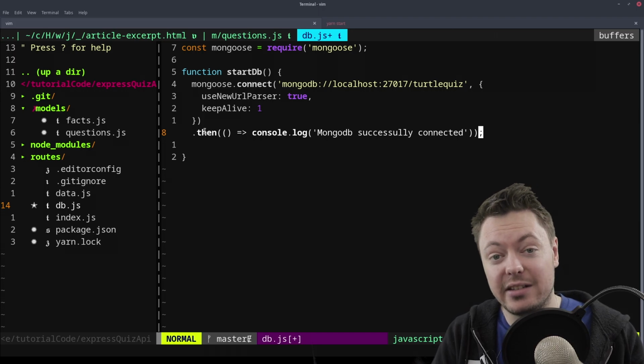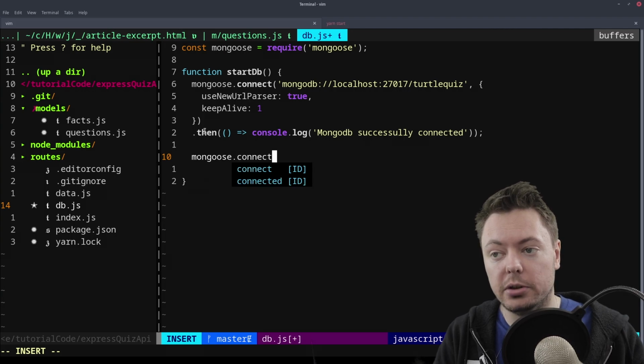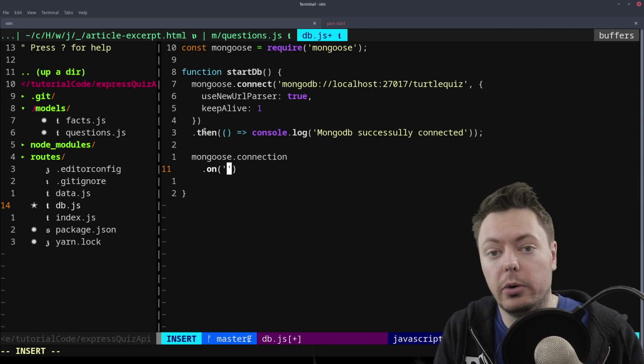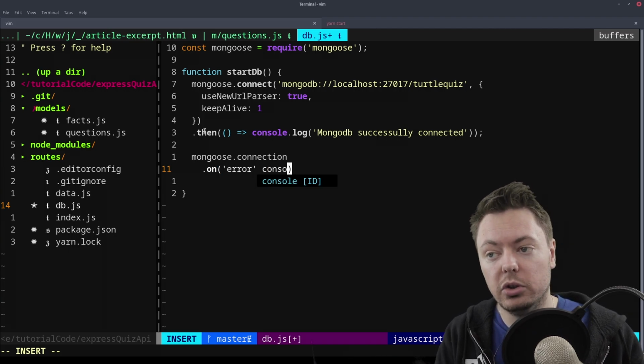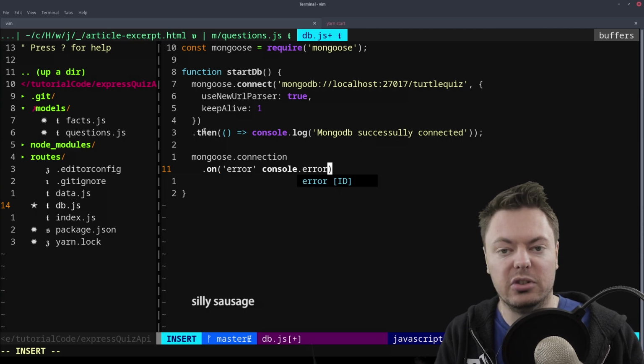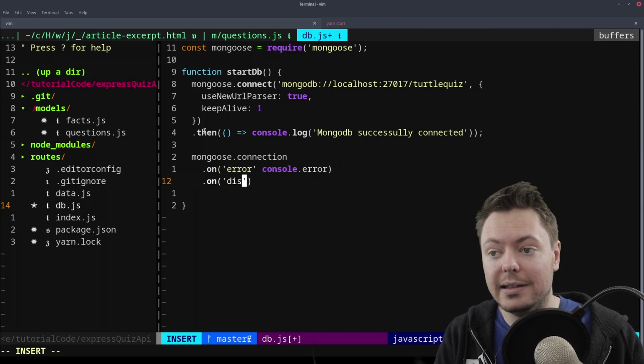But MongoDB actually has another interface that allows us to add asynchronous callbacks in more granular ways. And the way that we access that is using mongoose.connection, and then we can use .on, and just like in jQuery, if you're used to that, you could say on click or on mouse down or something like that. We could say on error and give it a callback, and we'll just give it a console error as the callback, so it'll just console error out whatever the error is. And we'll give it on disconnected, and then when it disconnects, we'll call startDB.